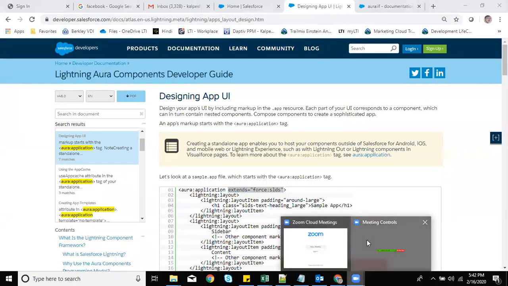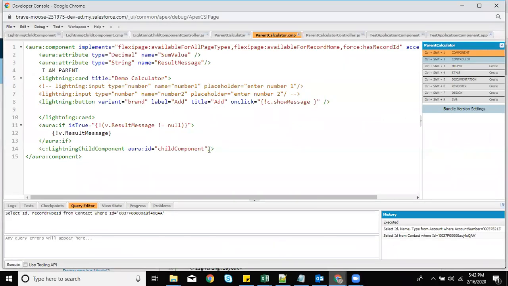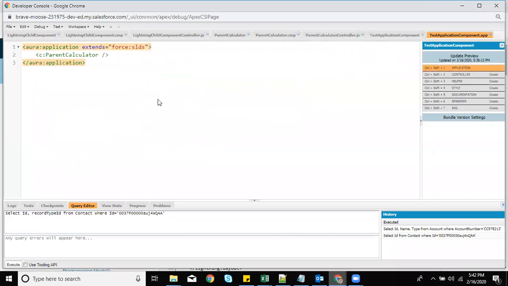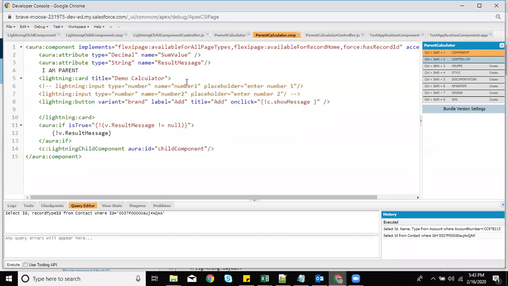So today we are going to talk about how to call child component methods from the parent component. I have just started some demo. Already some things have been written. So here is a parent component which I have created.